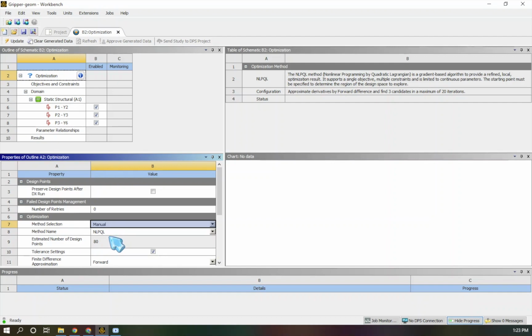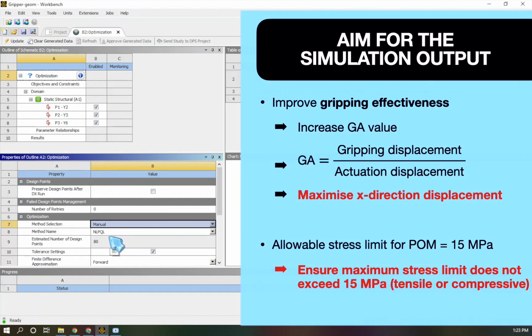Okay, so for our next step, we are going to define our targets and objectives. If you recall from the earlier slide, our simulation target is, first, we want to increase the directional deformation. We want to measure the increment in the gripping direction, which is along the x-axis. The second thing is we want to make sure that the maximum stress, either in compressive or tension state, is limited to 15 megapascal only.